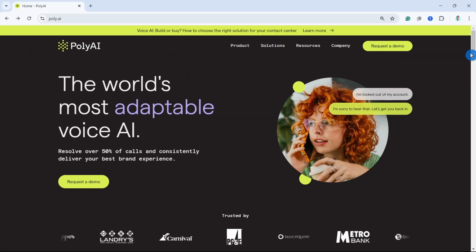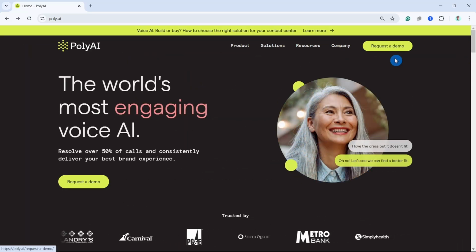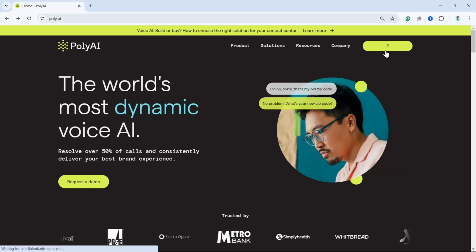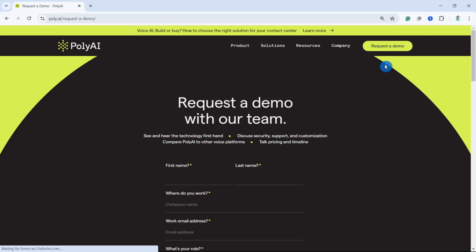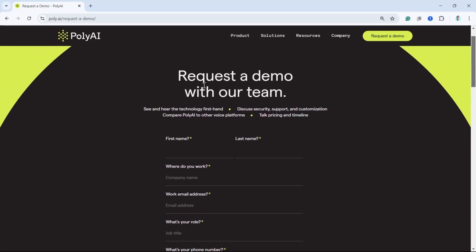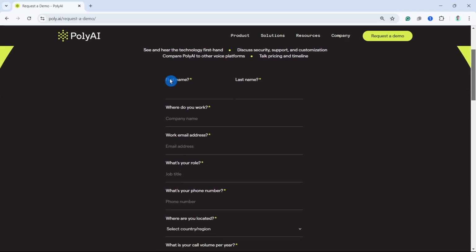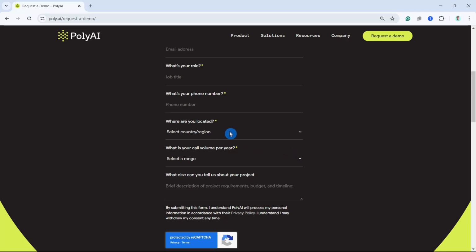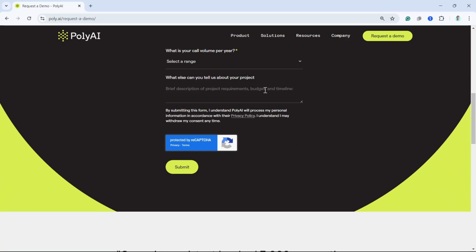Now, to get started with Poly AI, you just need to click on the Request a Demo button right there at the top right hand corner. So if you're a new user, you likely start with this step where you can contact their team for enterprise options here. So enter all your details here, including your name, work email address, phone number, where you are located, and your call volume per year. So complete all the details here.